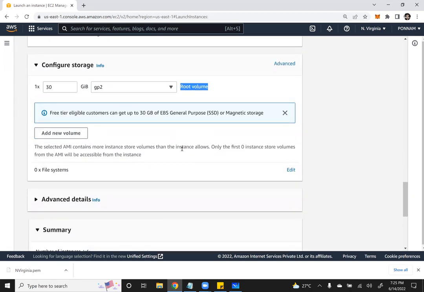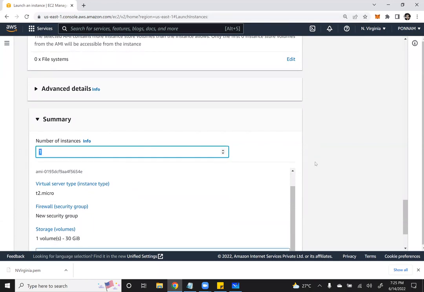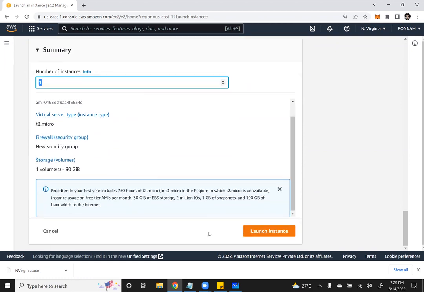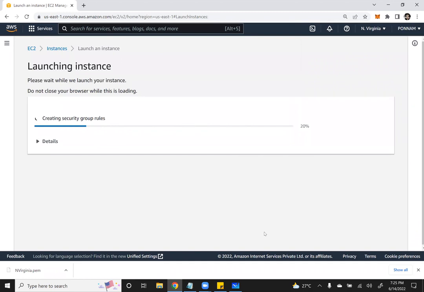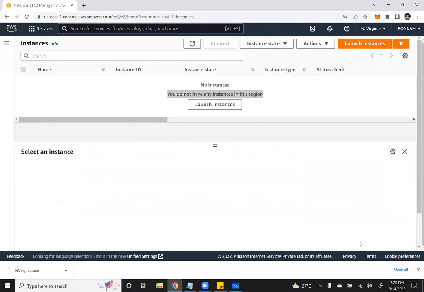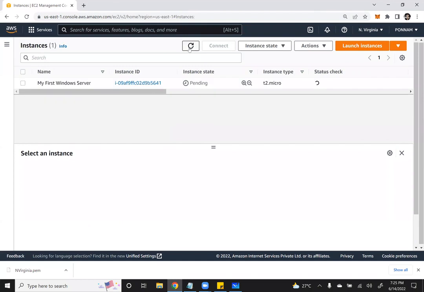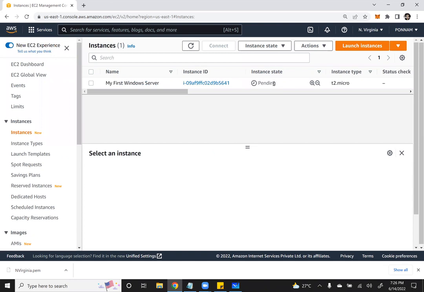Okay, then scroll down, and how many instances do you need? 1. Select that, and here you can review what you have selected and click on launch instance. Click on launch instance. So our first EC2 instance is getting created. Let me click on view all instances. Let me click on this refresh button. You can see our first Windows server is getting created.